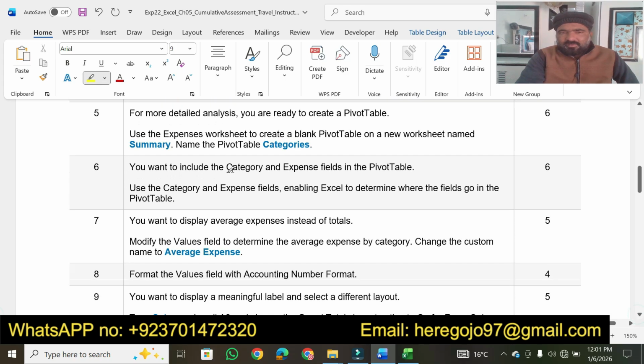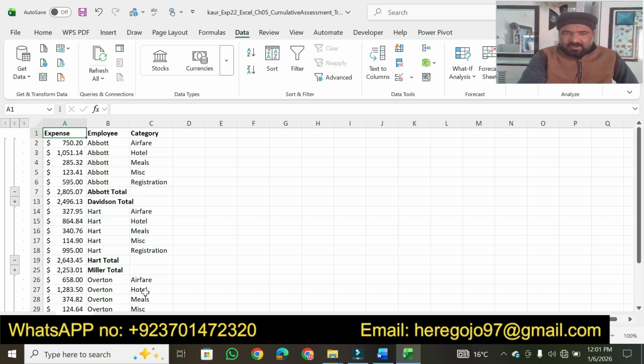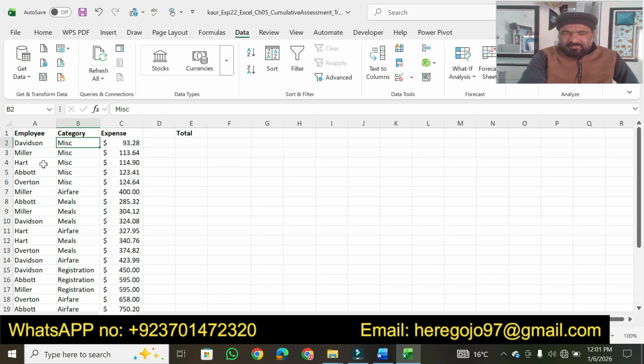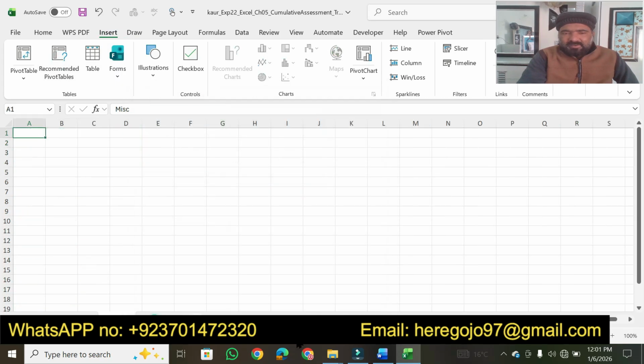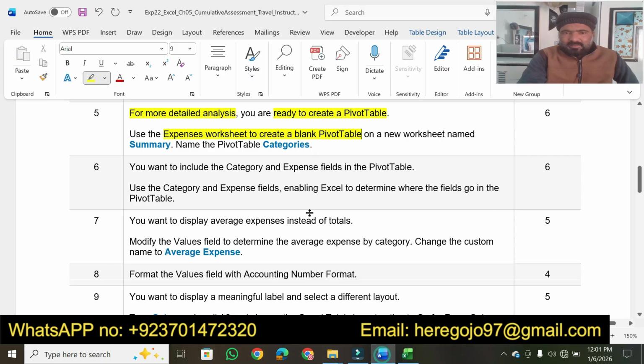Now we are moving toward question number 5. For more detailed analysis, you are ready to create a pivot table. So use the expenses sheet to create a blank pivot table. Now we have to move toward the expenses sheet, and using this data we create a blank pivot table. So insert a recommended pivot table, and there is the blank pivot table option. Then on a new worksheet, the name of the new worksheet is Summary.